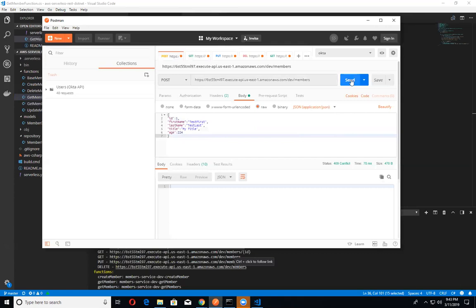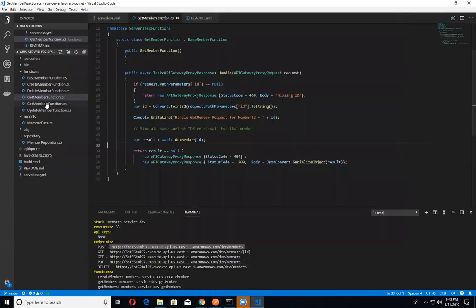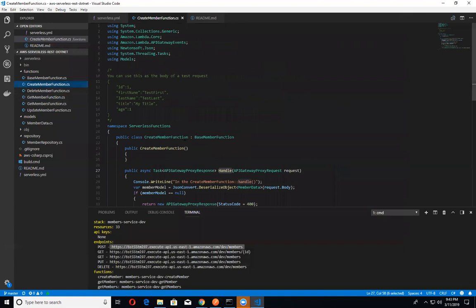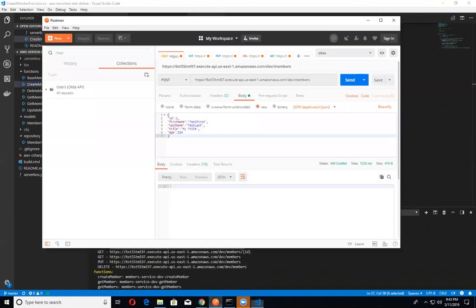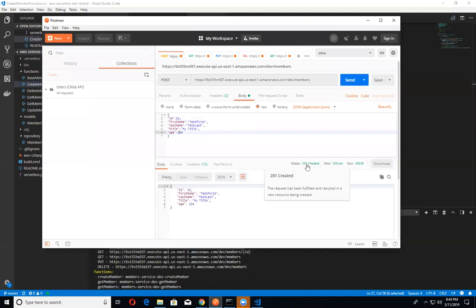So if I run this again, we should get a 409 conflict, because when we do a post, it calls this create member function, and if you already have this, it goes ahead and returns a 409. Also, it's returning a 400 if your request is not complete. But let's put in, I know 1 through 3 exist, but let's put in 13, for example, because we know that ID doesn't exist. And if you can see, it's returning a 201 created.